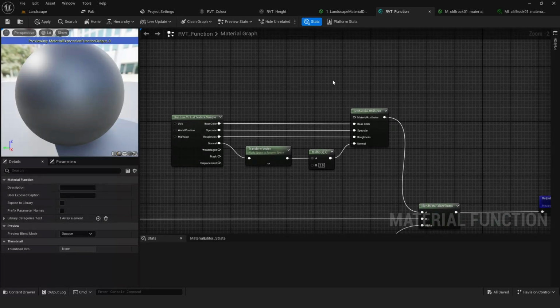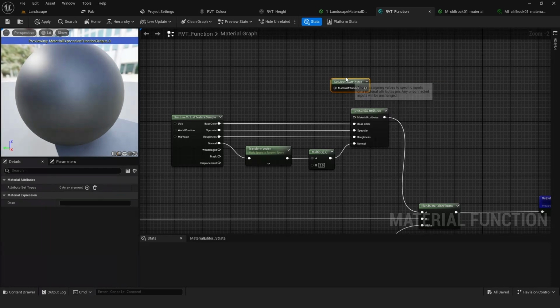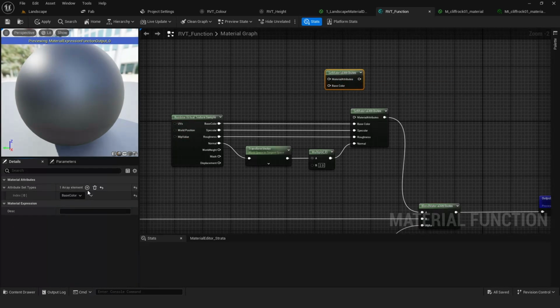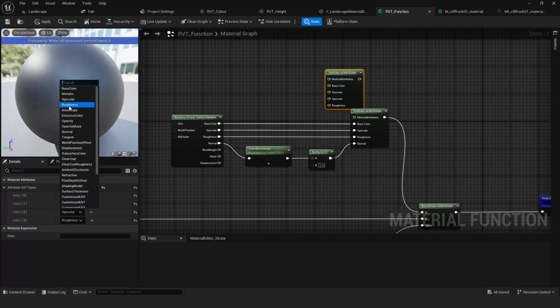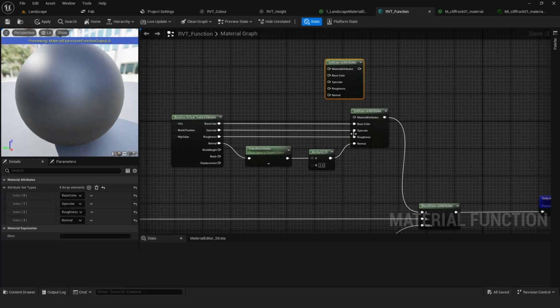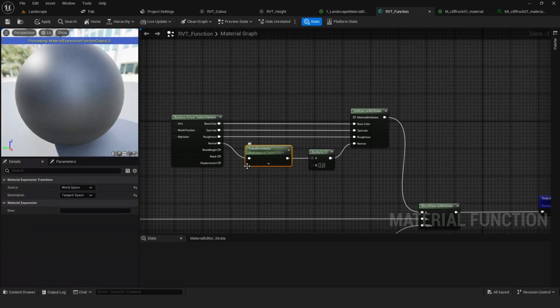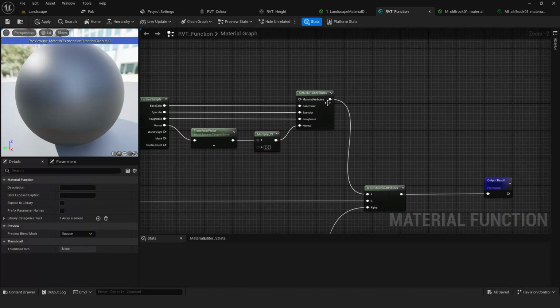Base color, actually we type set material attributes, and within set material attributes we want 4 elements: base color, specular, roughness, and normal. And you should get something like this. Then it's just a matter of joining the pins. Remember that the normal goes now from world space to tangent space, and I multiply it by 2, but this is completely optional.